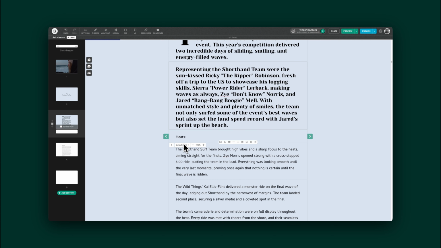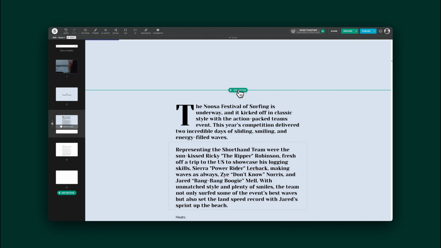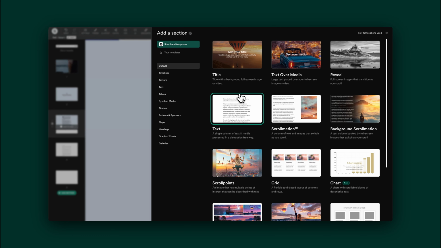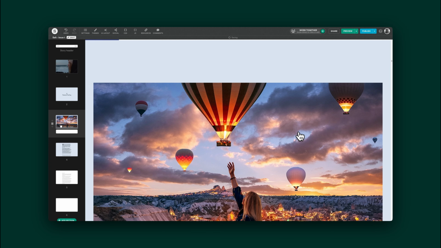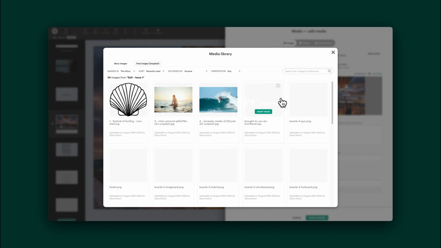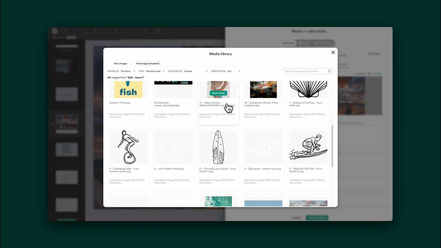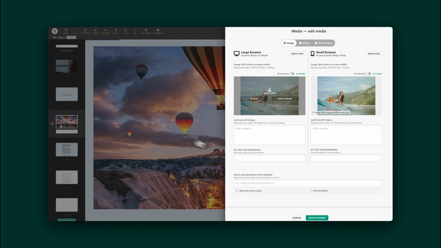Now, for this here, I'm going to add an image, and the way I'm going to do that is by creating a new section, and I will choose a media section, and then I'll choose the background image, and I'm going to choose this one here.